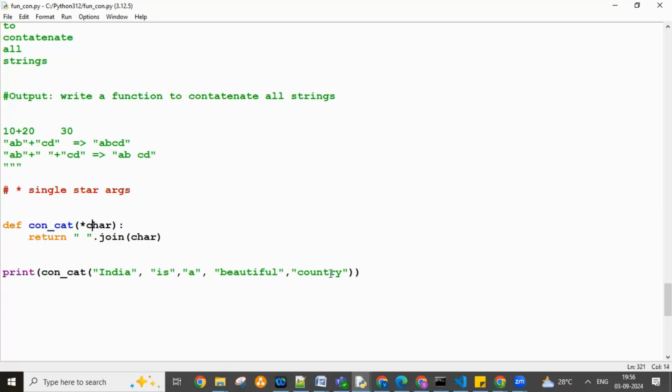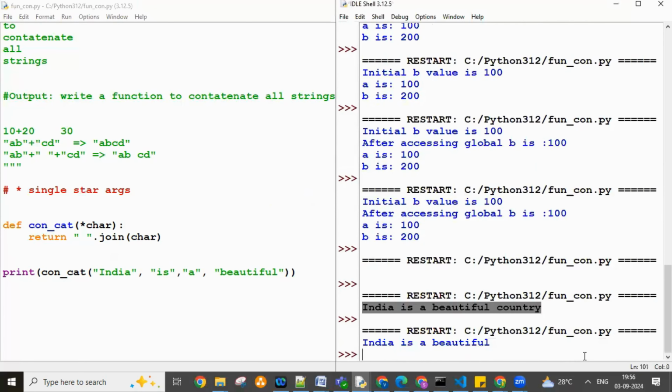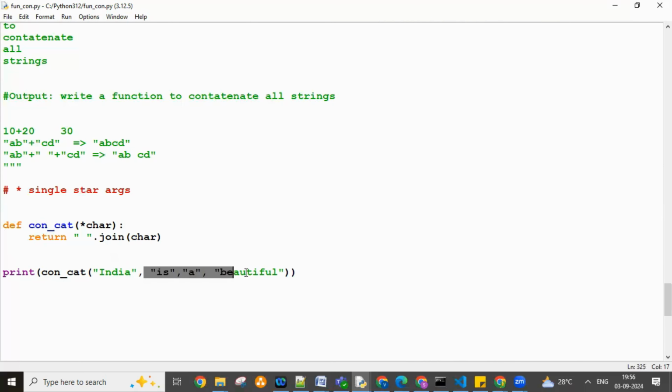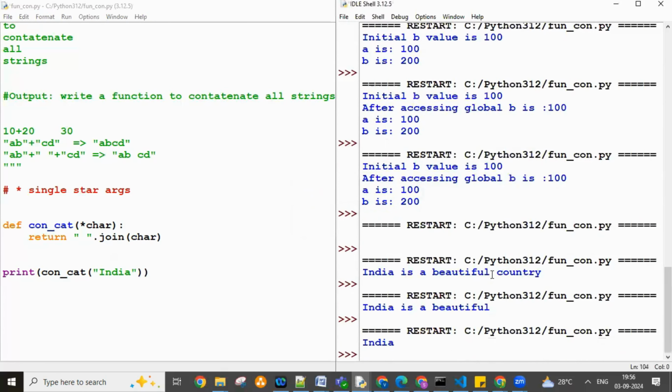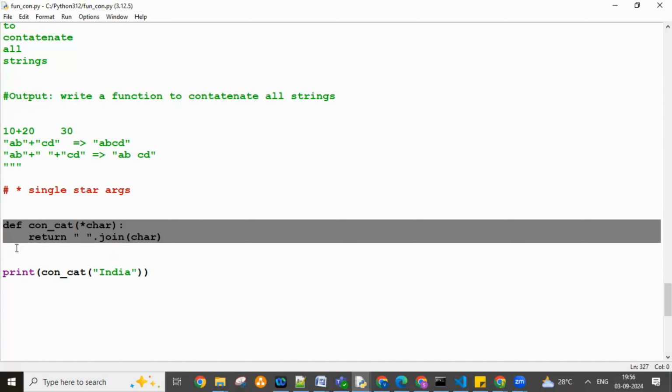So now here, whatever you pass, if you pass only, let's say, India is a beautiful, for example, then based on the user input, it simply concatenates and gives it to you. It's up to the user. Even if the user doesn't pass anything, you got it. Did you understand how this is working?